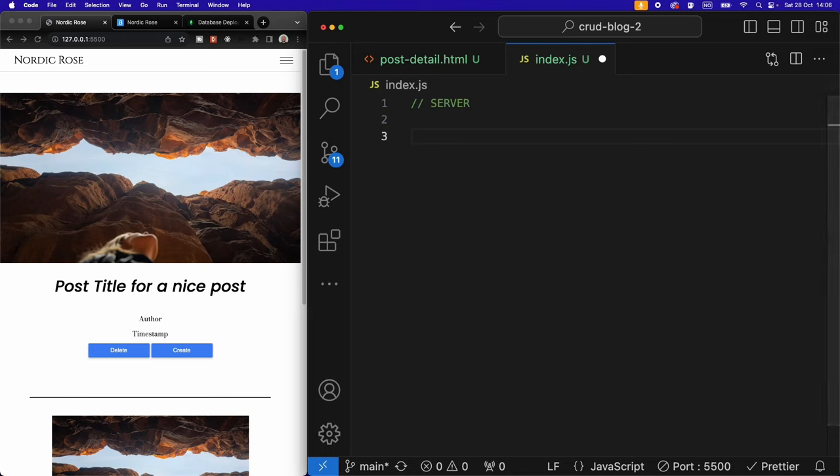Let's try another one just for the sake of double checking here. Yeah, cannot get. Okay, not found. So it is nothing to do with the delete post. We are not able to access a single post. That is why it's failing to delete or update or actually go to the detail page, which makes me think that this is not a client-side issue, but a server-side issue. So fetch post is working. We are getting all of them, but we are not able to get a single post.